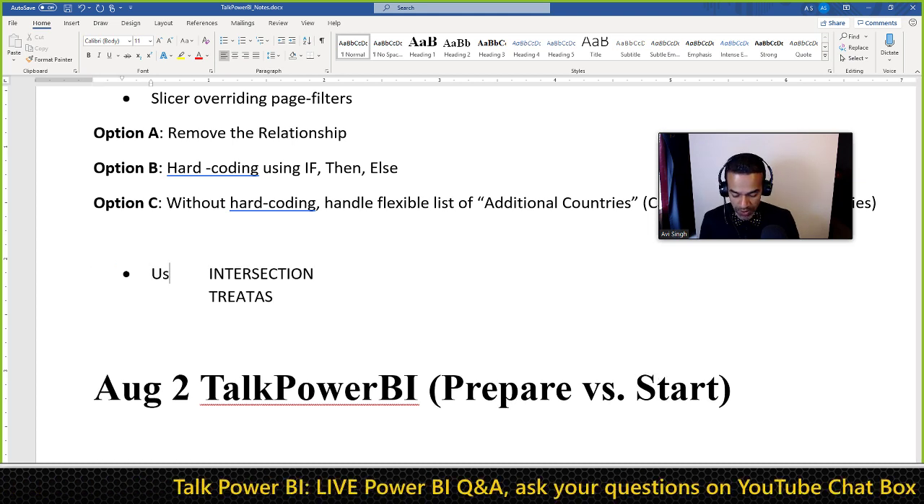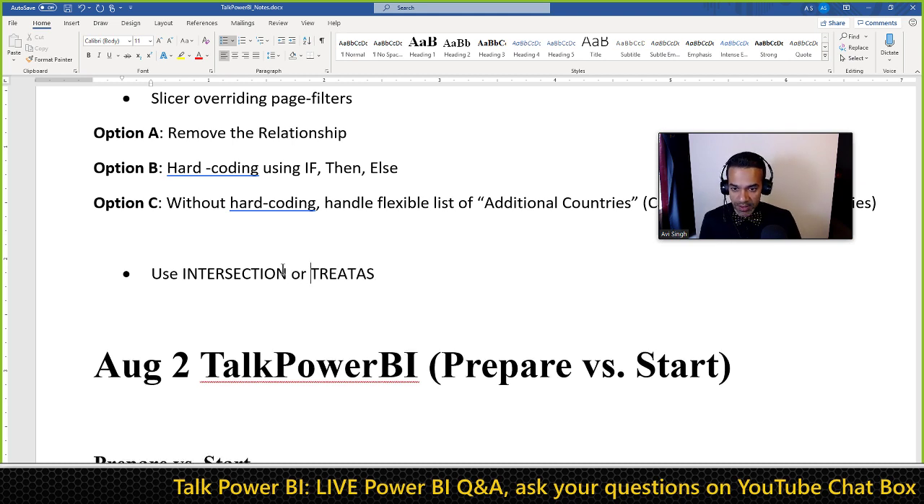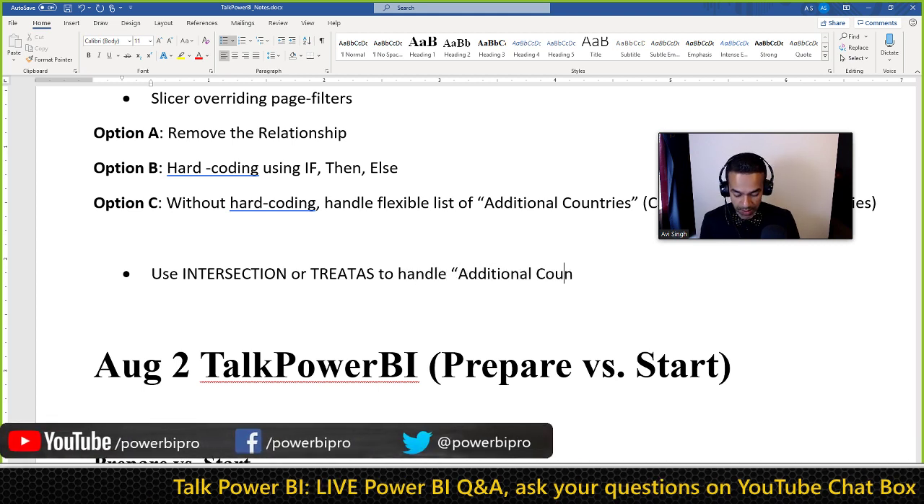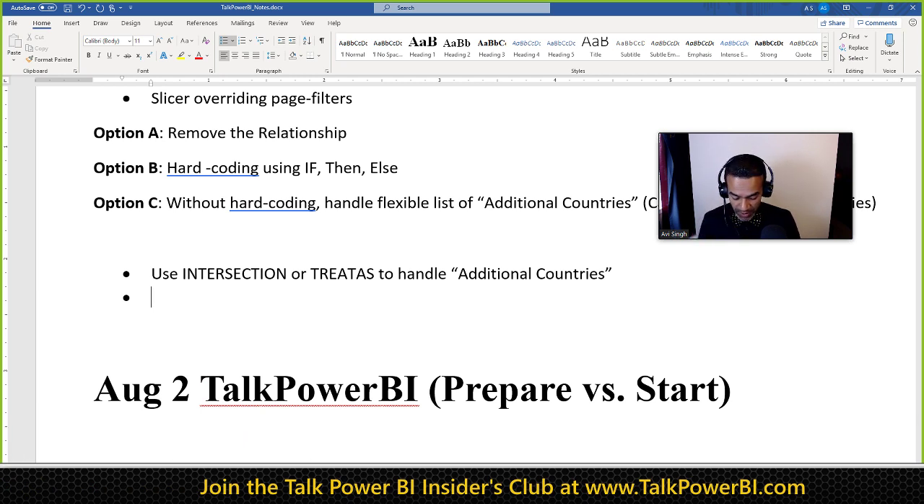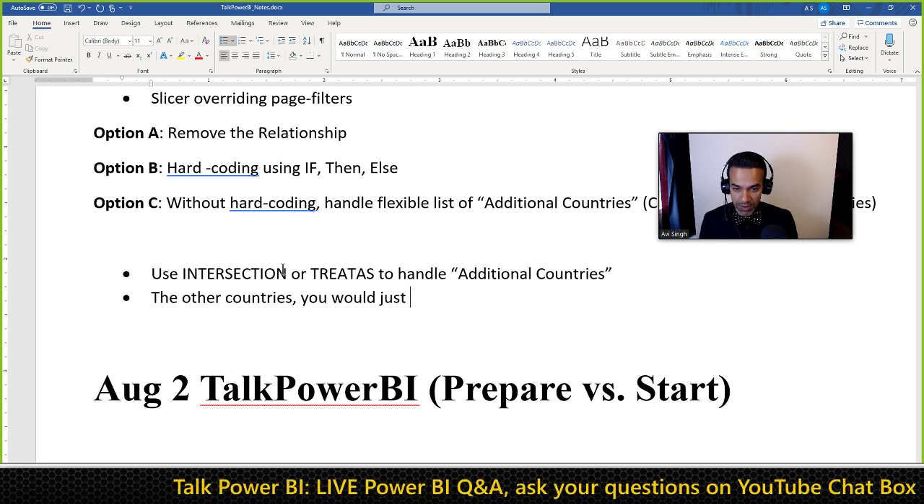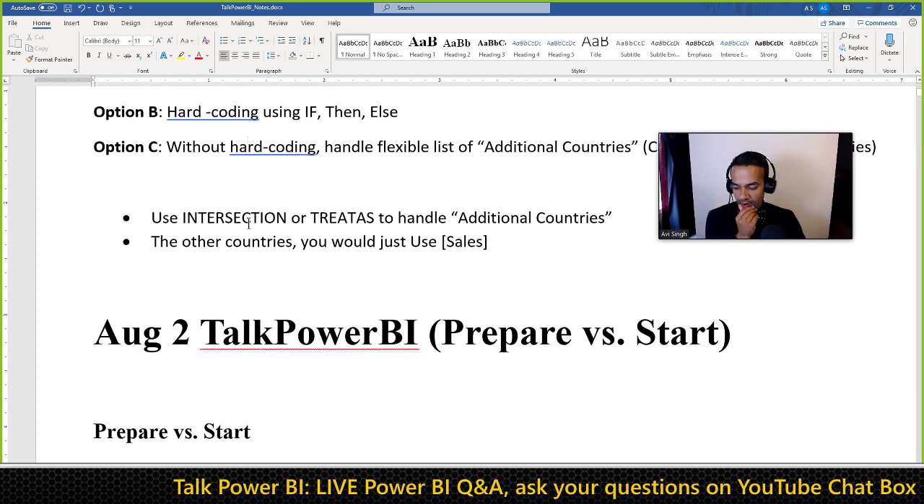So I'll say use intersection or treat as to handle additional countries. And then, at least in this line of thought, the other countries you would calculate separately. You would just use like sales or something like that. Yeah, so give that a try. All right? Okay. All right. Okay, I will try it.